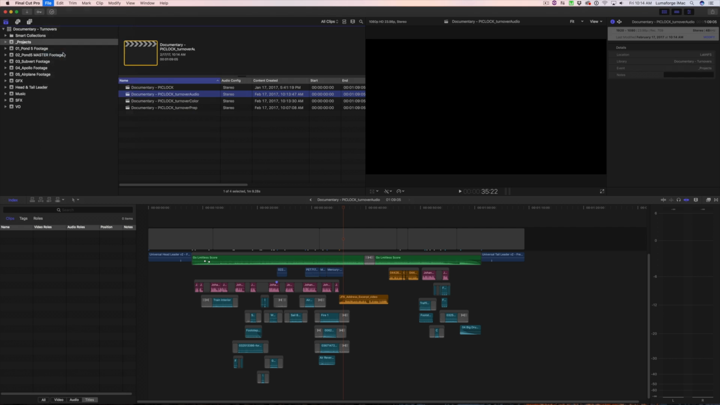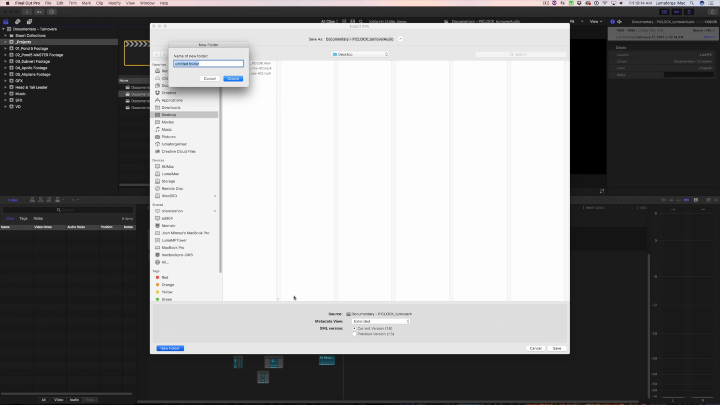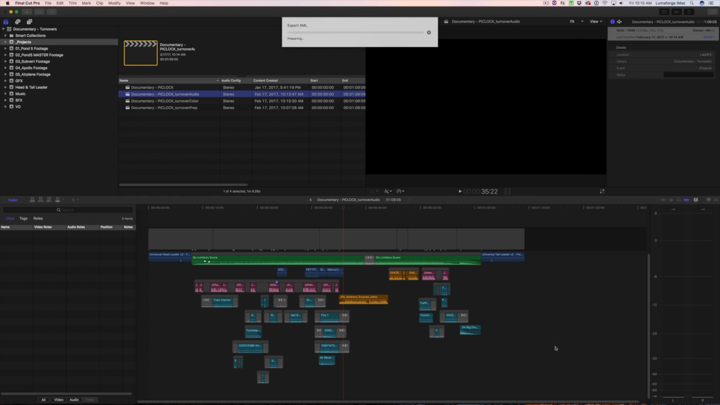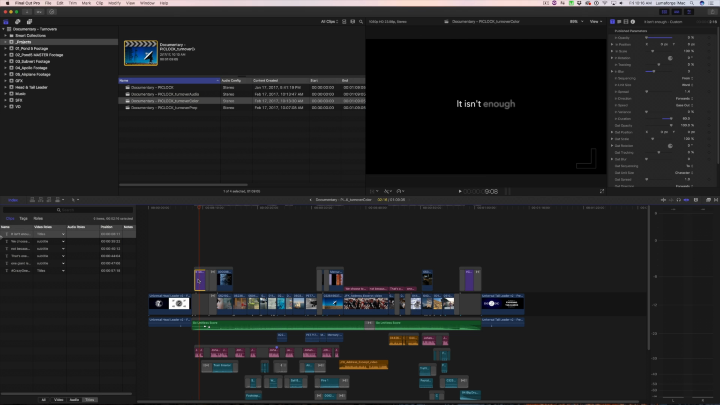So we'll export XML, and let's make a fun little folder for turnovers here on the desktop, and we'll hit save. For our color turnover, there are a few things that we need to make sure of. First of all, our titles may or may not come over in Resolve quite the way we want them to. So it's always good to export your titles and cut them back in.